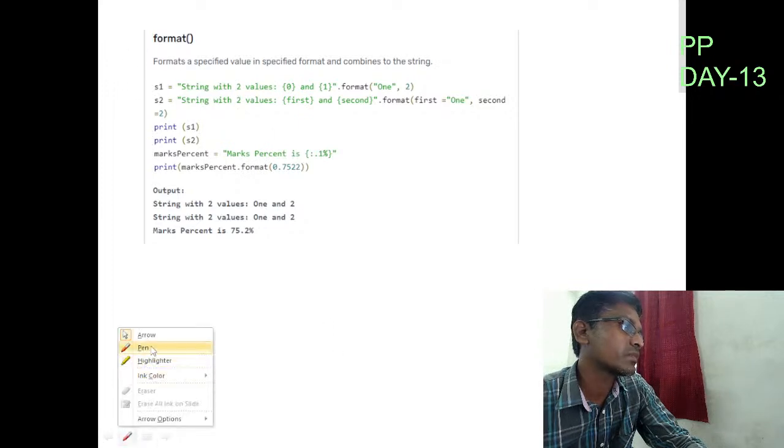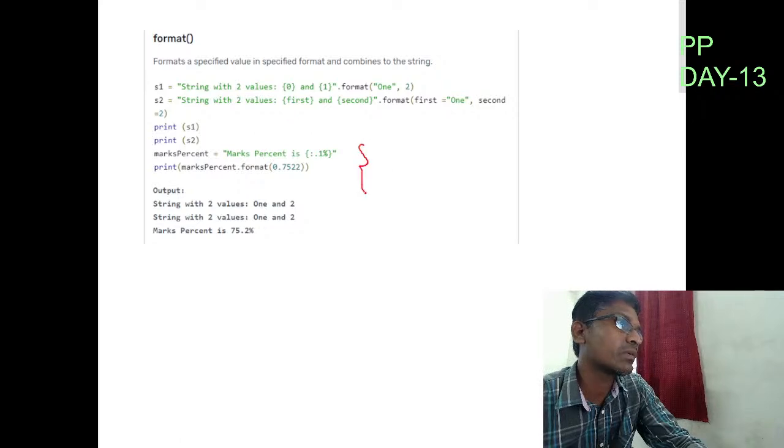So the values will be available in between open and closing curly brackets. The open and closing curly brackets will hold some value. For example, S1 is equal to "string with the two values {0} and {1}", followed by .format(1, 2). So at index number 0 the value is 1 and at index number 1 the value is 2. So that's why it will print "string with the two values 1 and 2".